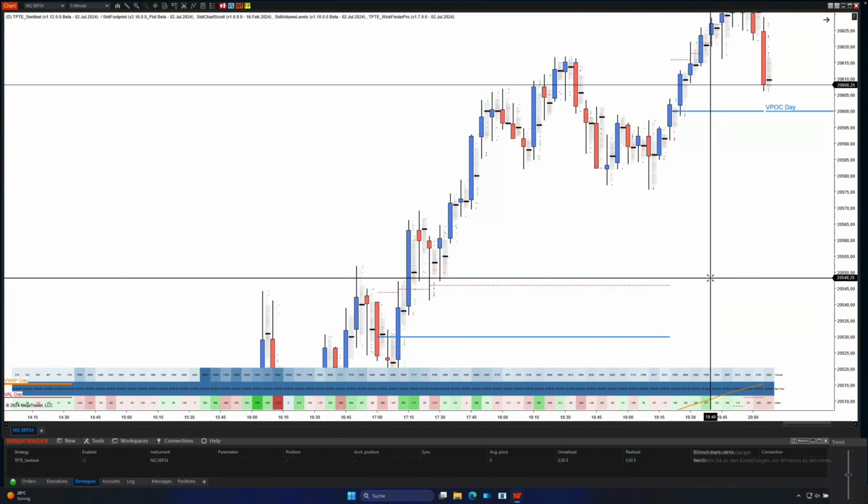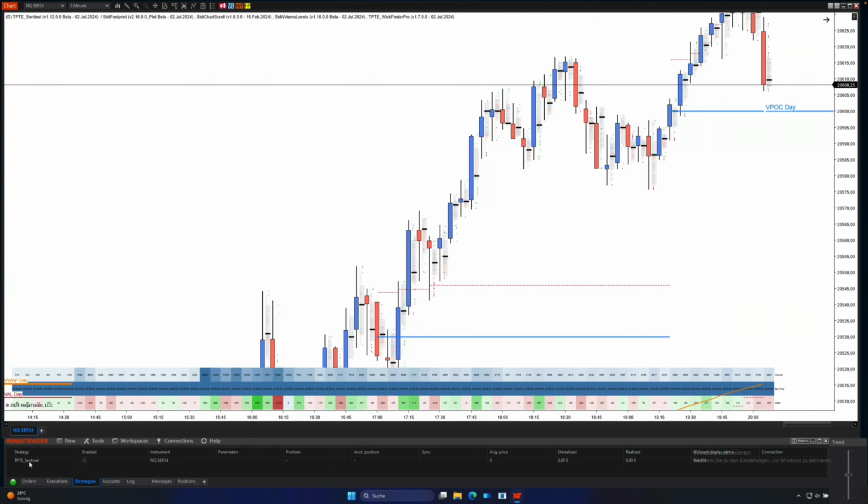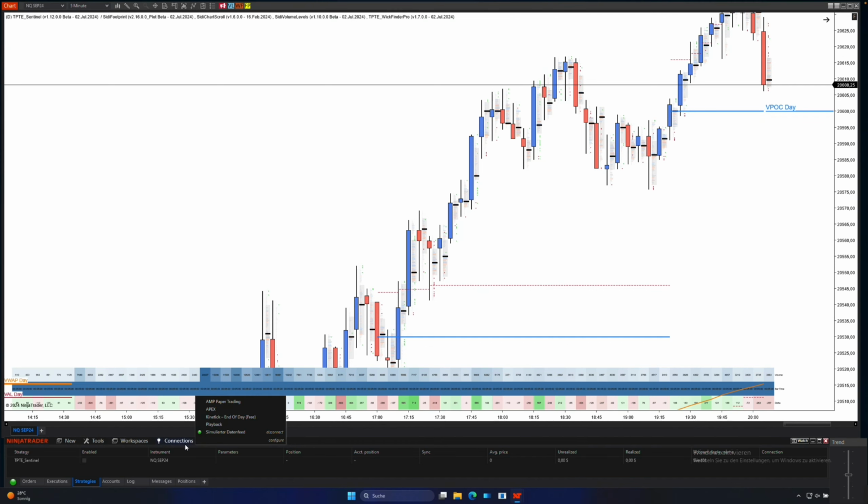I have now loaded Sentinel in the chart. You won't see this yet. You have to activate the strategy first. To do this, go to the Strategies tab and click on Enable. It is important that you are connected to a data feed. The simulated data feed or playback is sufficient.